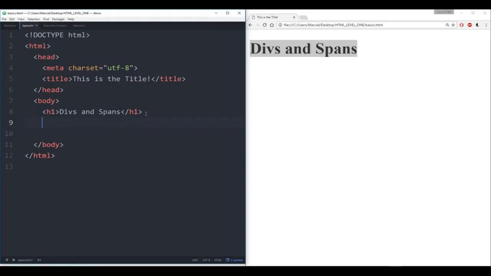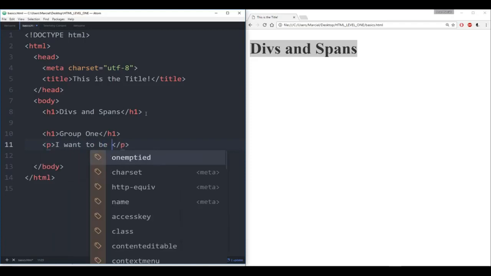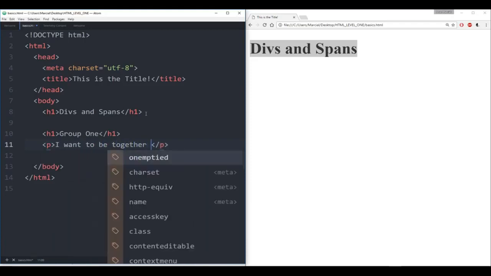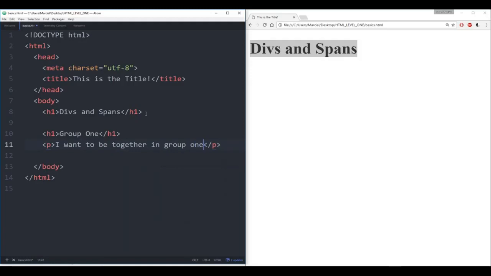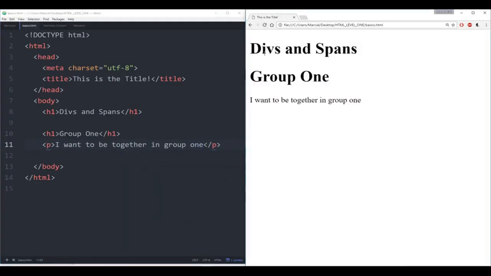Let me go ahead and show you what it would look like if we were to use a div tag. And div basically stands for a division. And it allows you to tag together groups of elements into basically generic containers. So for instance, let's say I have another heading 1, and this is something that says, we'll call it group 1, and then I have a paragraph here that says, I want to be together in group 1. So let me save that, refresh this, and we see we have divs and spans, group 1, and then the paragraph says, I want to be together in group 1.